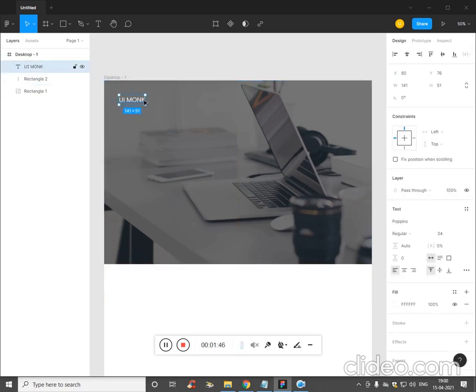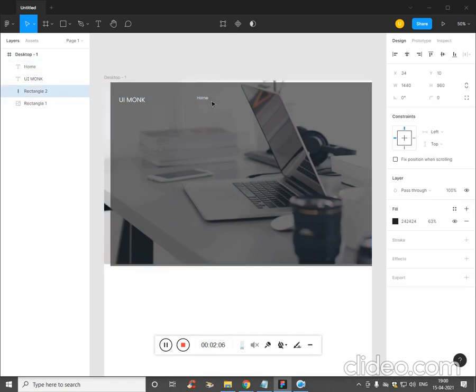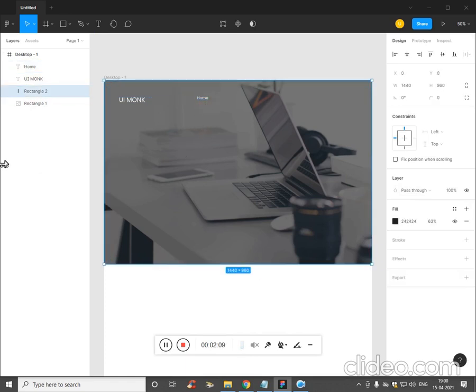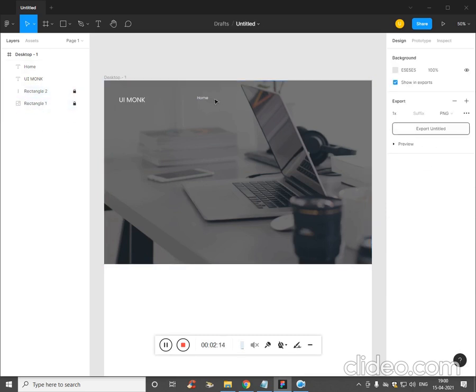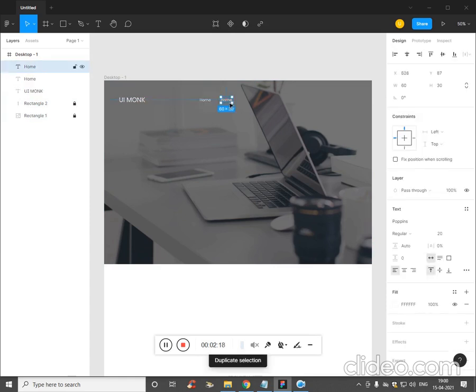Now Control D for duplicate, type it, it's going to be home. Let's decrease the font size to 15. It's too small, 20 is okay. I'll drag it. I think we have to lock these 2 rectangles. Let's lock. Control D.